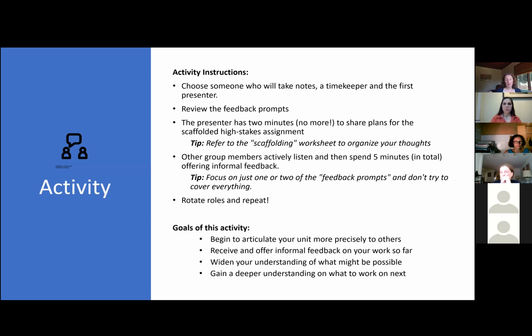In a moment, I'm going to show you the feedback prompts. So take a moment, make sure that everybody's read the feedback prompts to get a sense of what you're listening for. The first presenter will have 2 minutes. Really try to keep it to 2. What are your plans for scaffolding your high stakes assignment? You might find it helpful to refer to the work that you just did in the scaffolding worksheet.